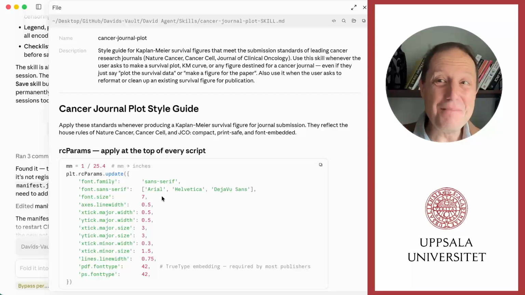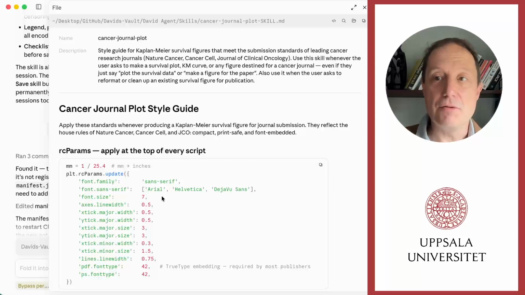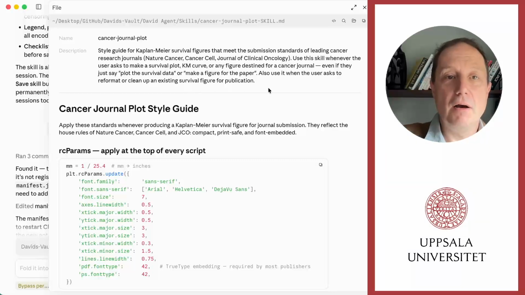But when we then click on that skill file and we can find it, we can see the context that is going into Claude before it makes the plot. And it gives a really detailed account of what types of things it should do when it's making a plot for a cancer style journal. So there's an overall summary here of the types of journals that it might be covering. Tells you when you want to use this skill.